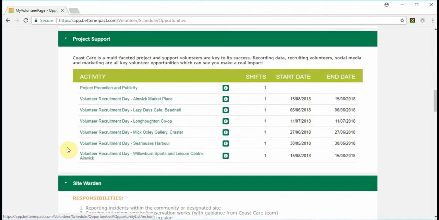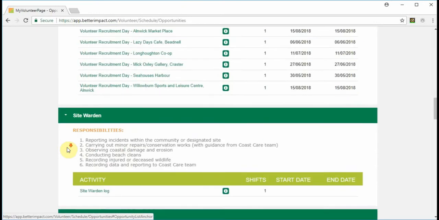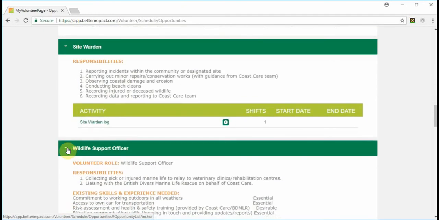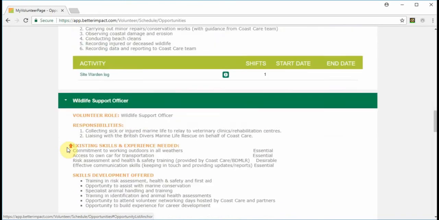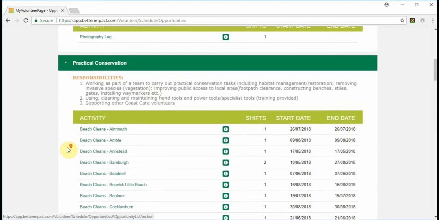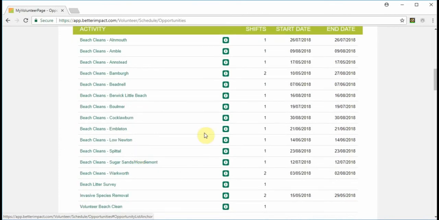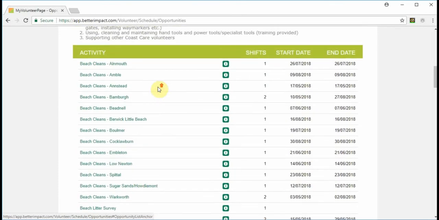So there's project support, for example. If you want to come and help us, we're going to do some recruitment days to get more volunteers. It'd be great to have some volunteers along for those as well. And site warden. So if you have a look at these and think, oh yes, that beach clean at Almouth, that looks great. They are in alphabetical order, you can see, but the dates are here if you want to check what dates they are available.